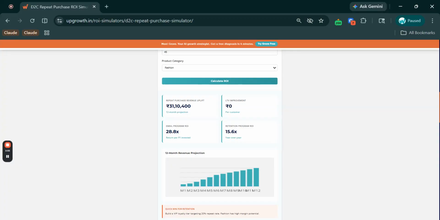That's the additional revenue generated by optimizing your retention program based on your current inputs. This is not the total revenue. This is the incremental uplift from improving your repeat purchase behavior. Second is the LTV improvement per customer. This shows the increase in the lifetime value per acquired customer when retention improves. So, the compounding effect of getting customers to buy more frequently over their lifetime with the brand.